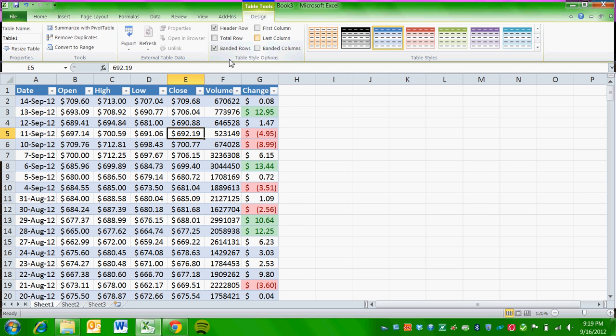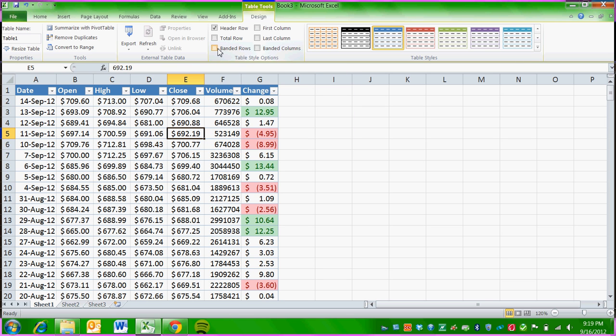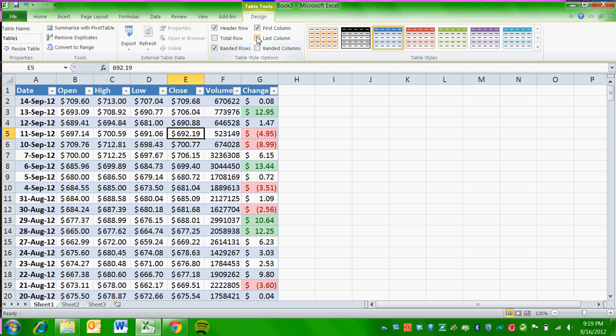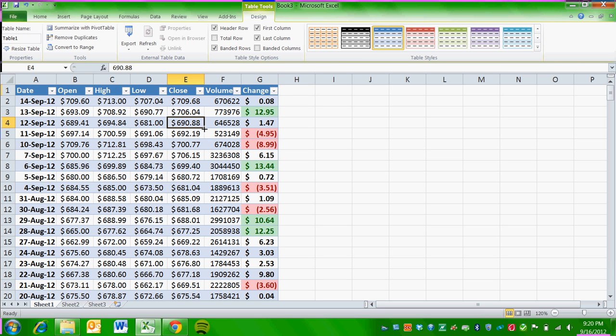We can change the look and feel of this a little bit if we want. For instance, we can take off the banded rows, which are the alternating row colors. But I think I like it better with them. We can also highlight the first column and the last column. In our case, this kind of makes sense because the first column and the last column are really the two data sets that are very important to us. We care about the date, and we care about how the stock changed on that date. Okay, so now we've got a fairly nice looking table here. We might want to do some more with the column headings, but we can leave them for now. All in all, this doesn't look bad.